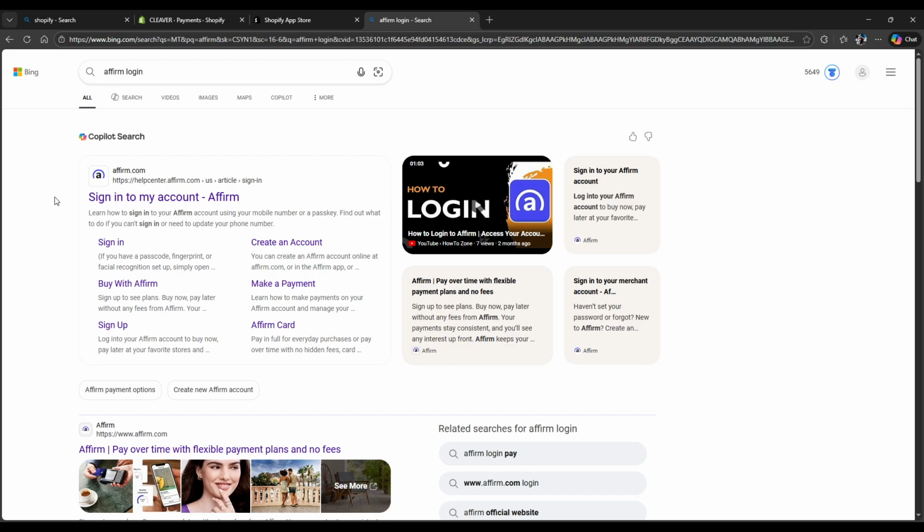Affirm allows customers to buy now and pay later, which can significantly boost conversions. So in today's small tutorial, I will show you how to integrate Shopify with Affirm in 2026, fast and easy as usual. Let's get started.